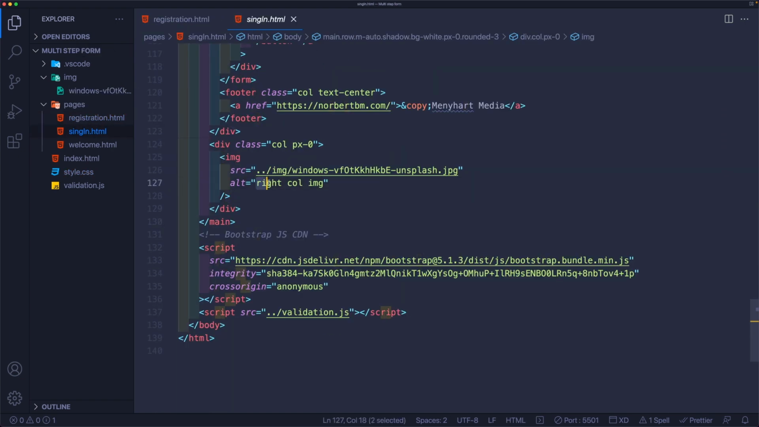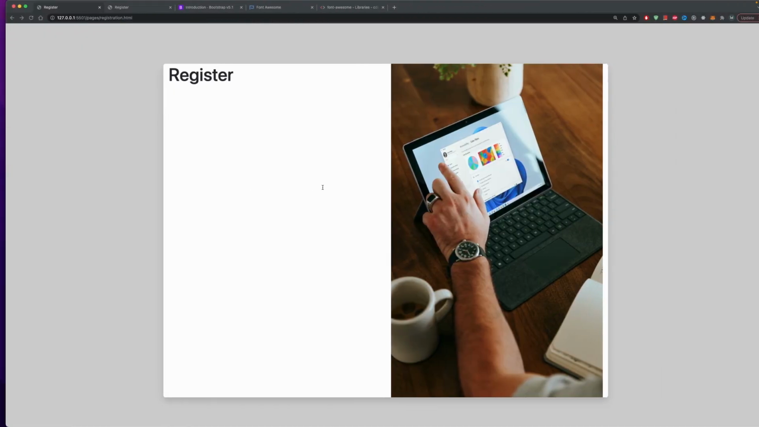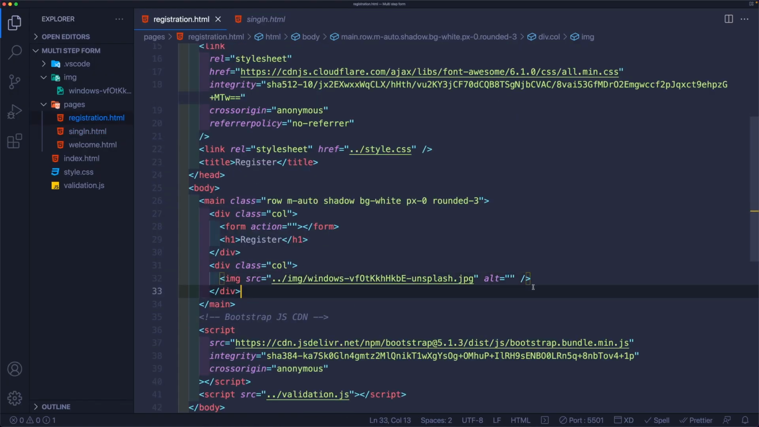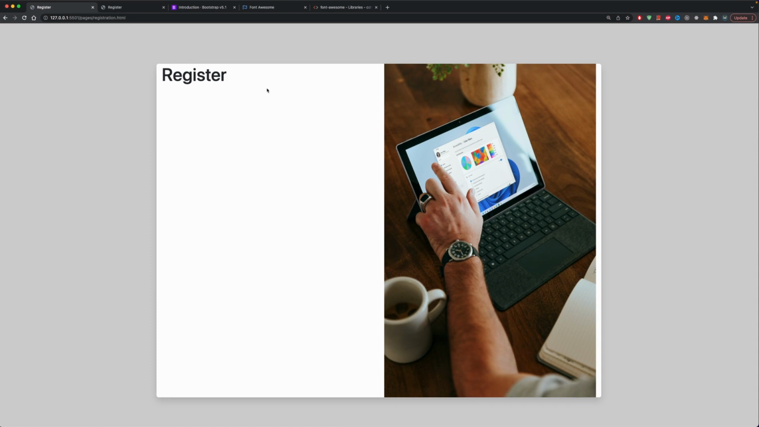For the text, we're going to type in exactly the same thing that we had in our alternate text in our sign-in form, but I'm going to use this time the left column as a text. So let's go back into our registration, and this should be on the left side. Now this is not going to put it on the left side. Take a look in our registration.